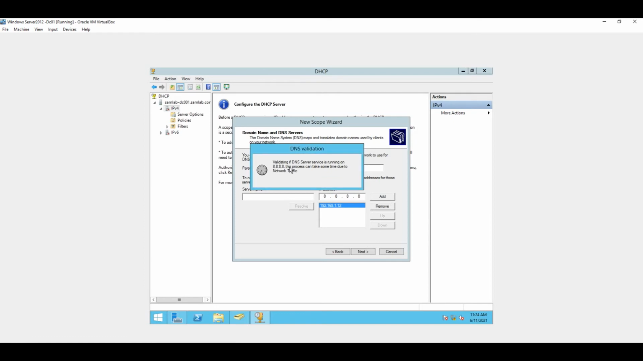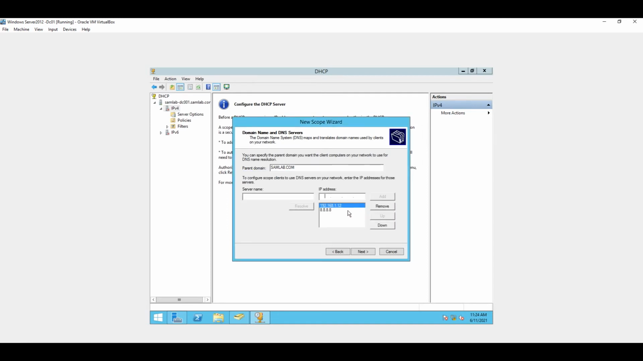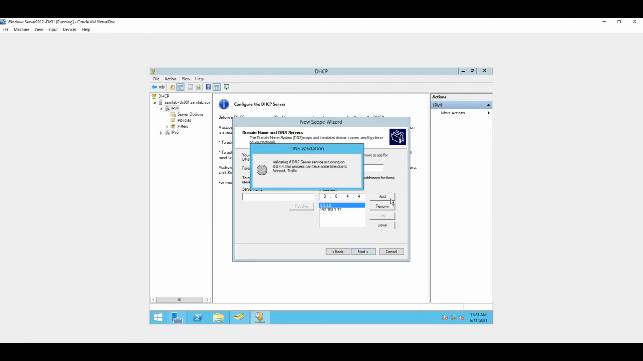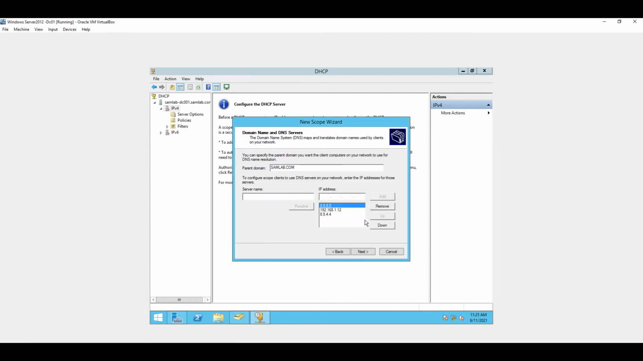The valid DHCP server is running on this. The process can take some time. It's not valid. Okay, what happened? Okay, let's give 8.8.4.4. The validation, so we add it automatically. It takes some time, network traffic. So do you still want to add it? Yes.